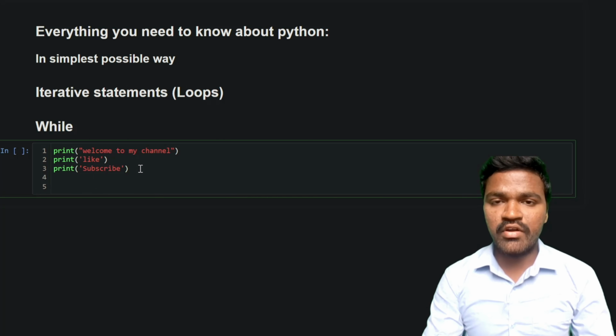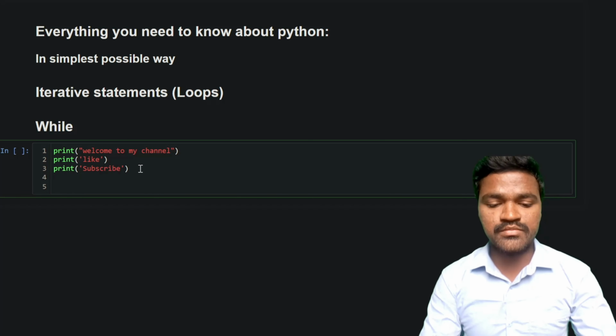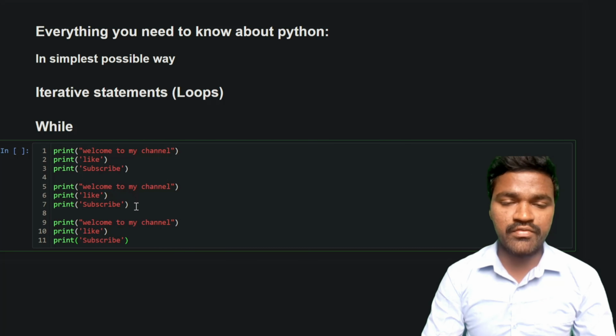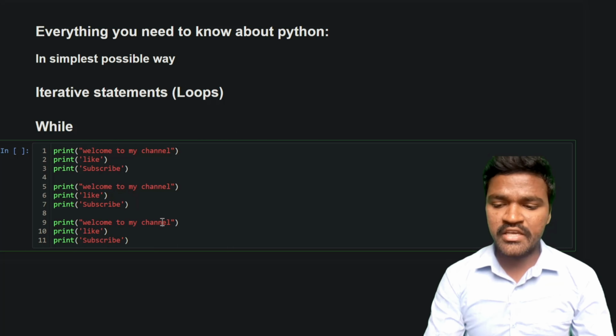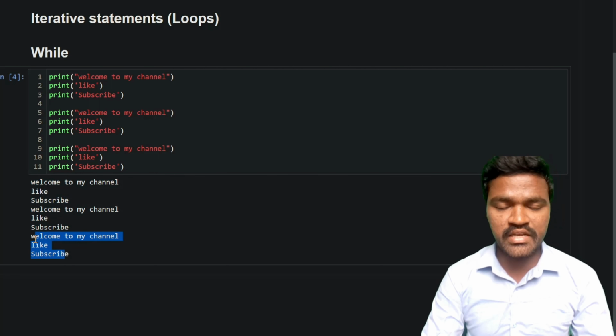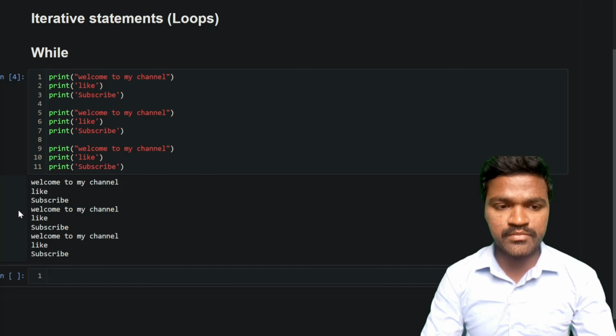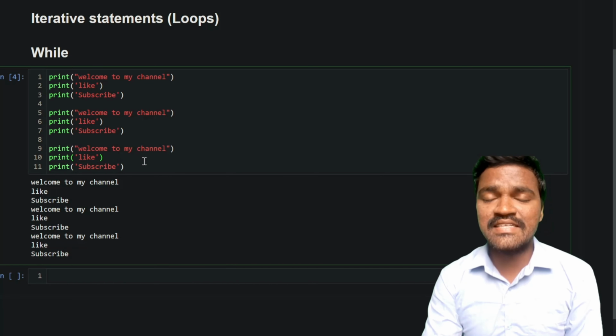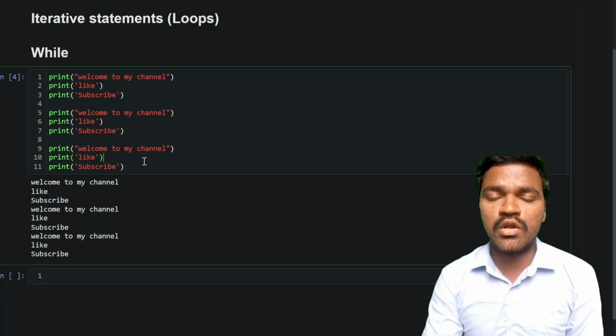In general, when we want to execute this block of code three times, we will just copy and paste it three times. That is what we generally do. If I execute this, I get the block of code printed three times: welcome to my channel, like and subscribe, repeated three times. But writing the same code multiple times is considered code redundancy, which is not appreciated. Because of that reason, we go for iterative statements.